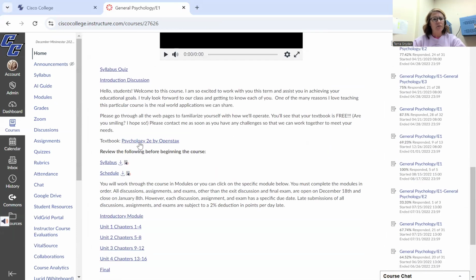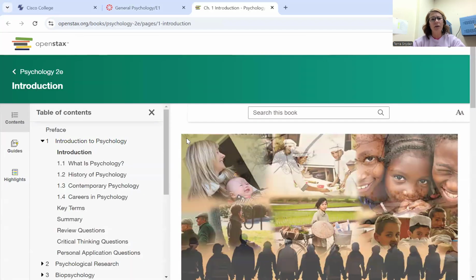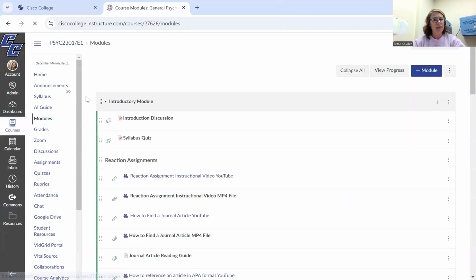Also, from the homepage, you can access your textbook. The textbook is Psychology 2E by OpenStax. It is an OER, meaning that it's free for you, and it is accessed only via online. You can go in, put the ISBN number in, and order the textbook, but that's not necessary. You can navigate the textbook via the table of contents here. I also have each section of the textbook loaded into modules.